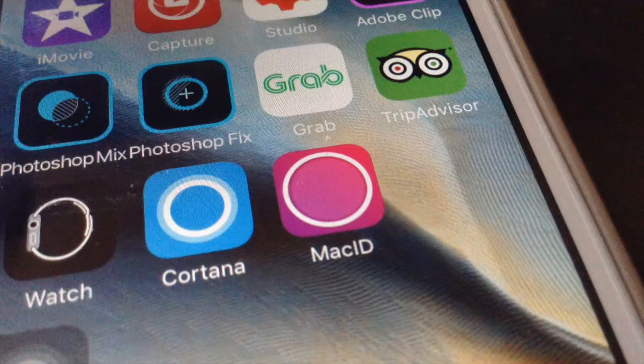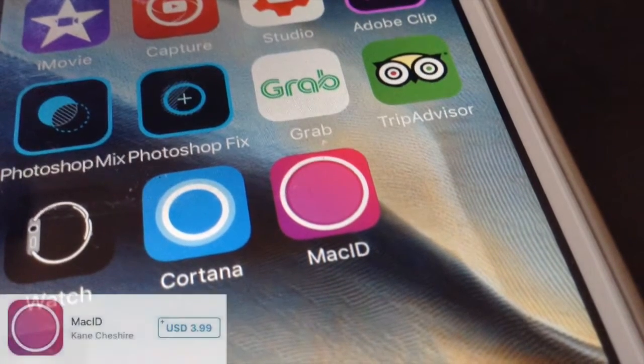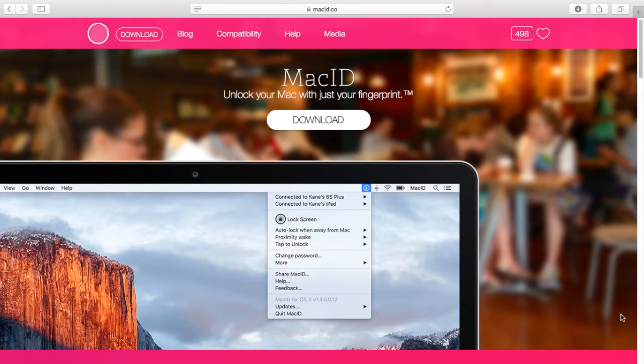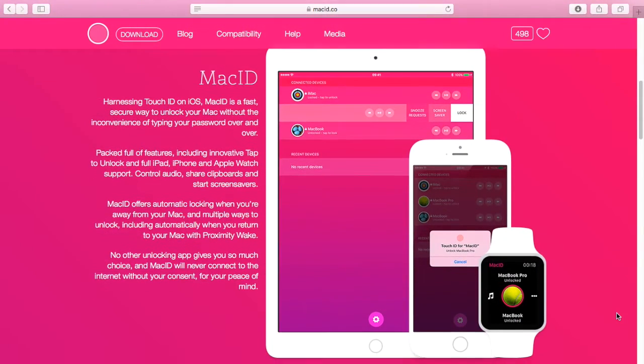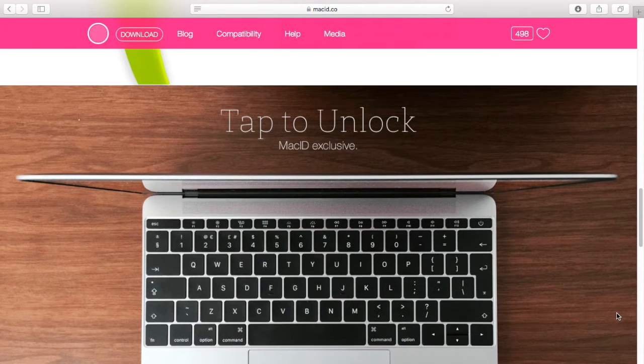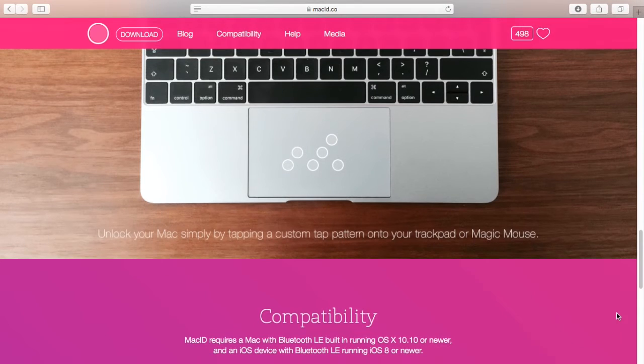So this application is called Mac ID. Sadly, Mac ID is not free. It costs around $3.99. But you could download the application for Mac at the website for free. Mac ID uses your Apple devices in order to unlock your Mac, such as your iPhone, your iPad, or even your Apple Watch. A unique feature also here is Tap to Unlock, which uses your Mac's trackpad or Magic Mouse to unlock your Mac.